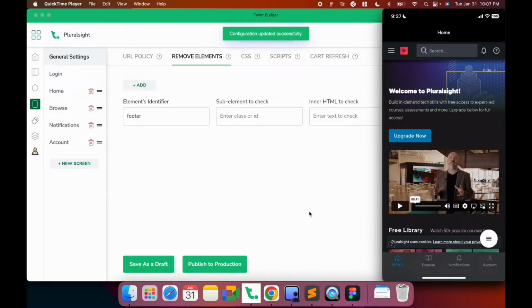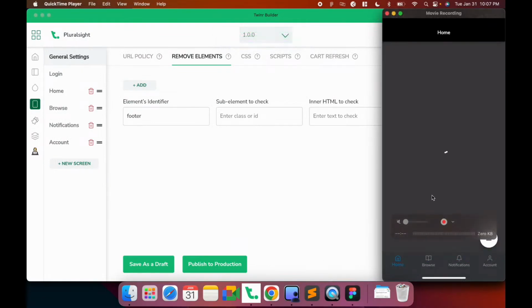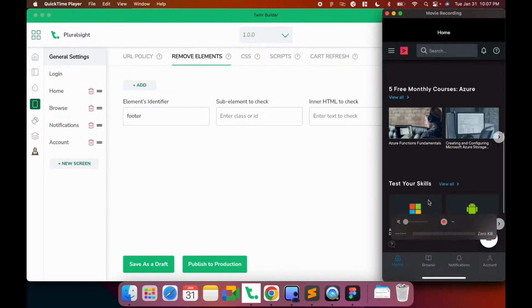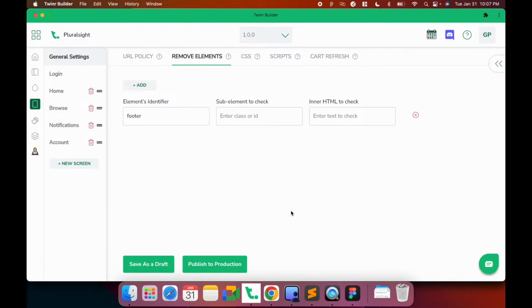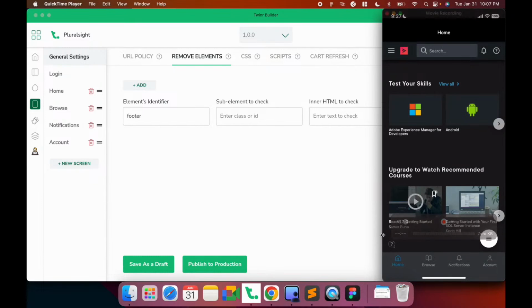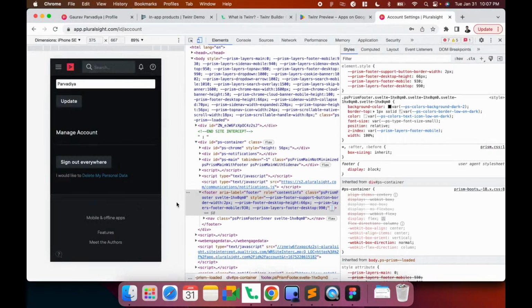Go to the application and reload this. Okay, so now you see I do not have the footer at all at the end of the screen. It's gone. Now the next thing is that I don't really want to use this question mark icon, this help icon as well. So let me remove that as well.